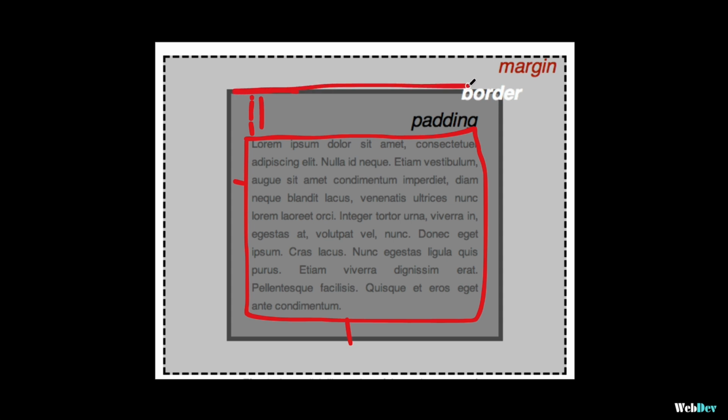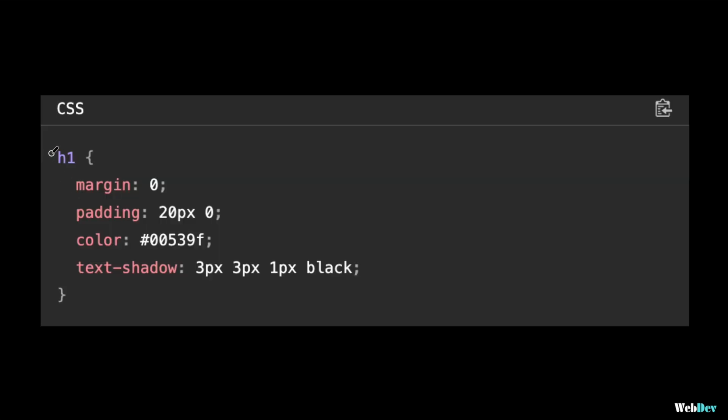Then each element has border, which is the solid line just outside of the padding. It has border from the top, from the right, from the bottom, and also from the left. And then outside of that, we also have margin, which is the space outside of the border. So similar to padding, we have margin top, margin right, margin bottom, and margin left. And we use these three properties of padding, border, and margin to control the positioning of this element on our screen. For example, we can position the h1 tag based on these properties.